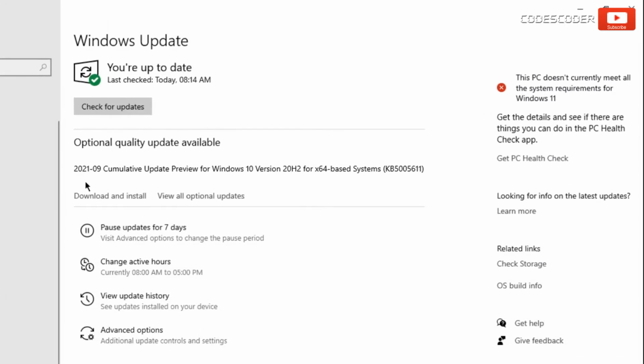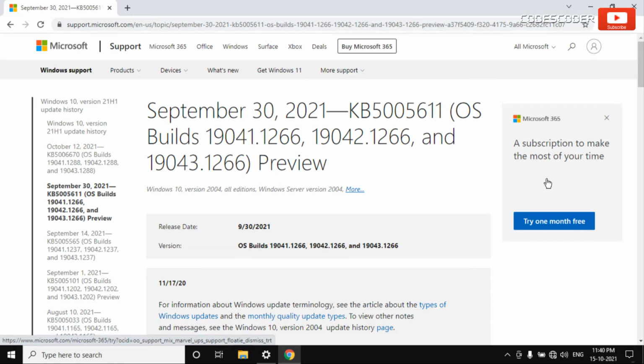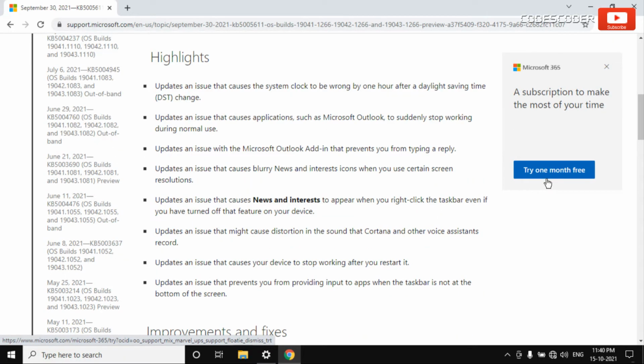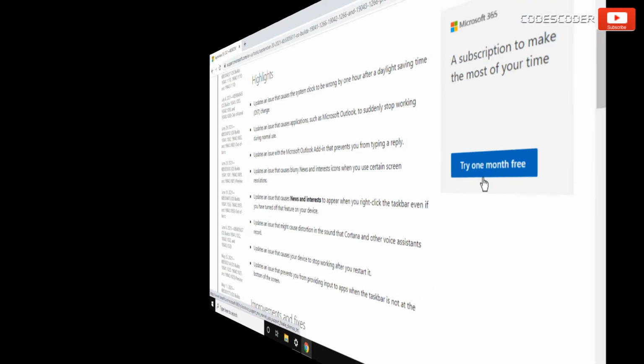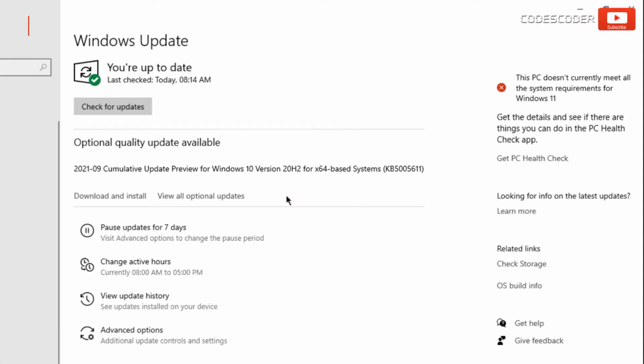Here you can see that KB5005611 update for Windows 10 is now available. If you want to get more information about this update, click on Learn More. Now click on Download and Install.